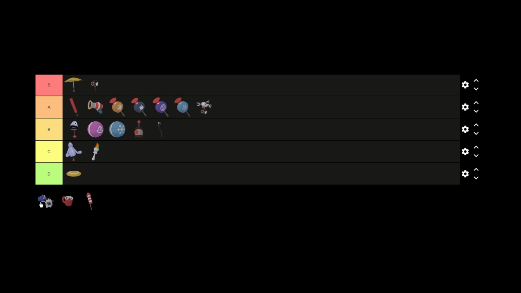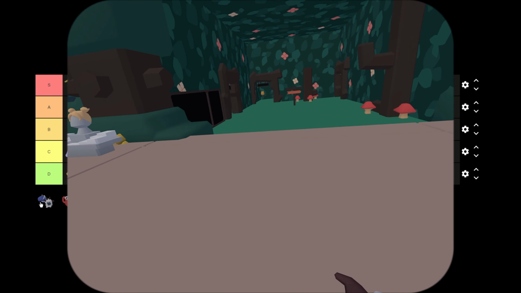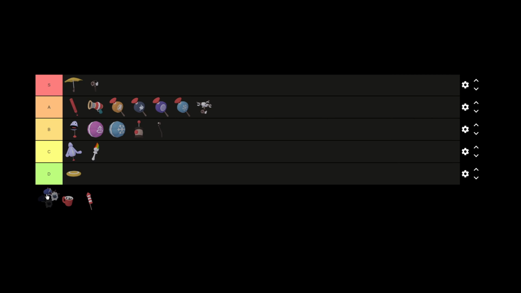Now, if you want to knock somebody really, really far or you just want to block somebody's hits, get the Yeti claws or the boxing gloves. And it is really useful for doing just that. It's kind of like the bat, but better. So we're going to put that in A tier.